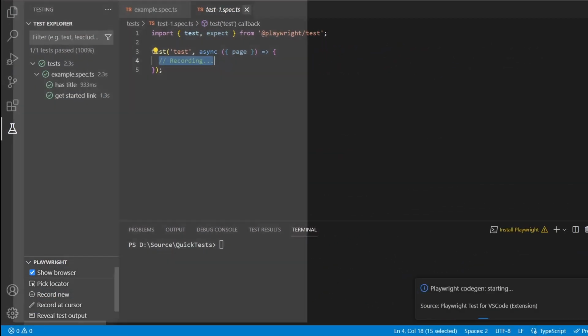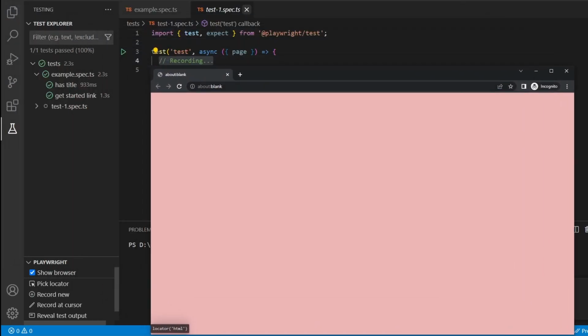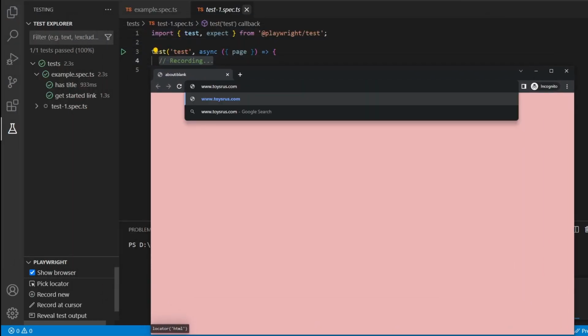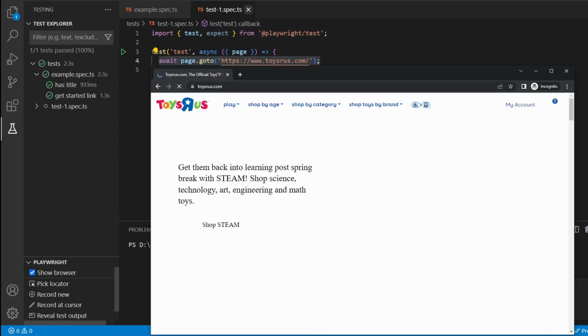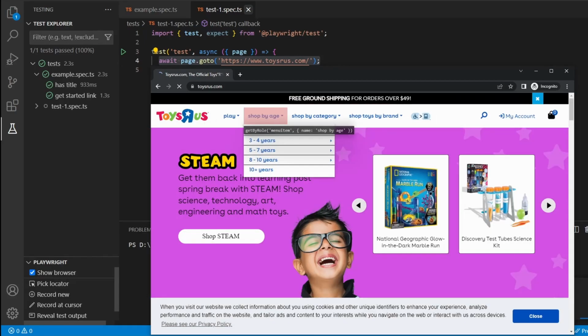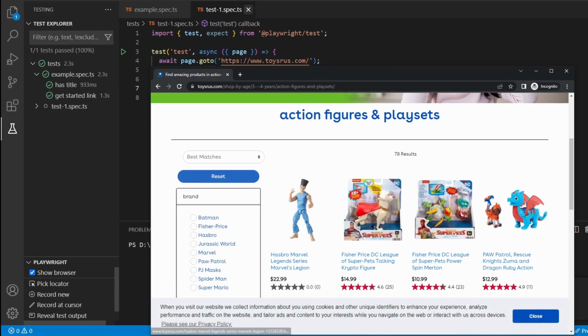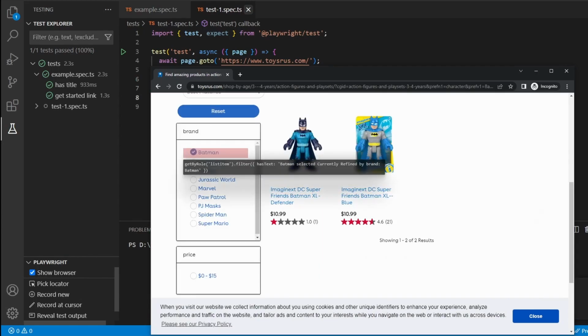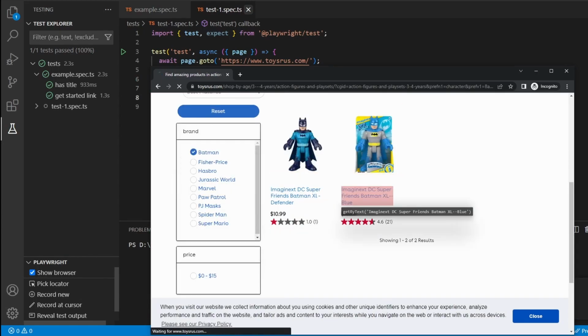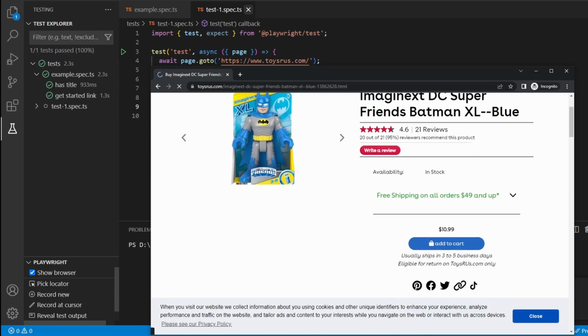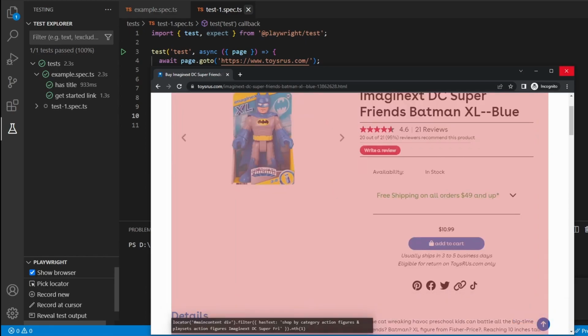a test for us. Okay, so it's starting up a test recording. So we're just going to go to toysrus.com. I don't know why it's still a website, but apparently it is a thing. So we're just going to click on shop by age, 3-4 years old, action figure playset, and then come down here, click on Batman, and then click on this other Batman image here. And then we can just click on close and then close this window.